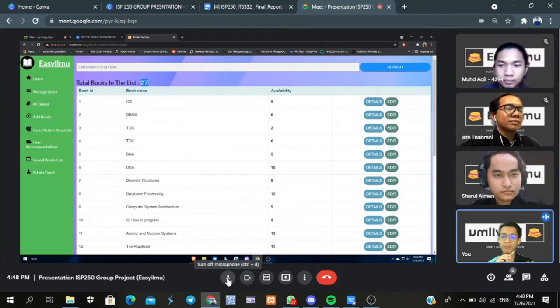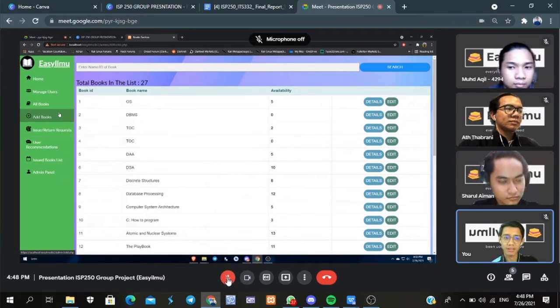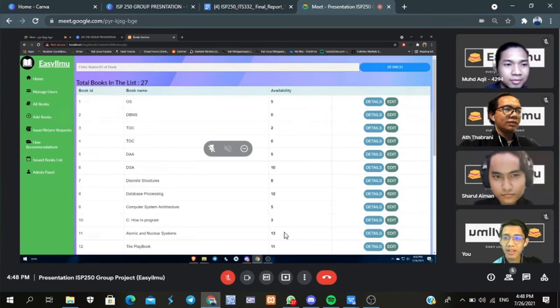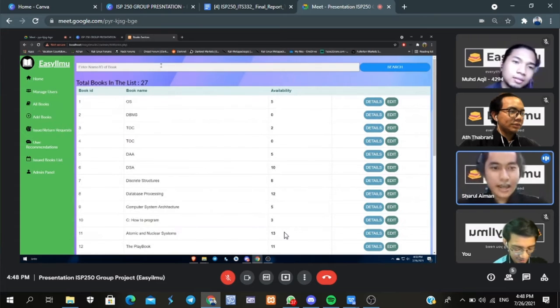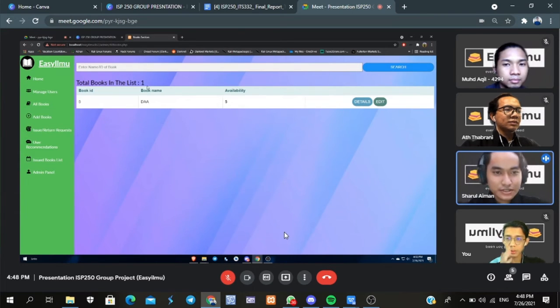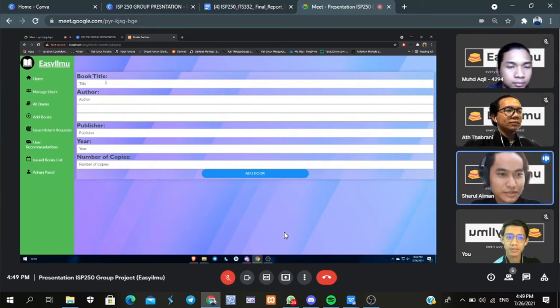So I pass to Sharul as the retrieve search. So for the search, admin can search books here. For example, they want to search any title here, and this list will be simplified to their wanted books. So here it will show the ID, book name, availability, and also the same function as the previous one. Then for the add books here, Atta will explain it.